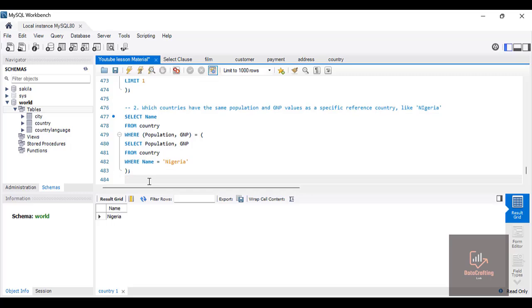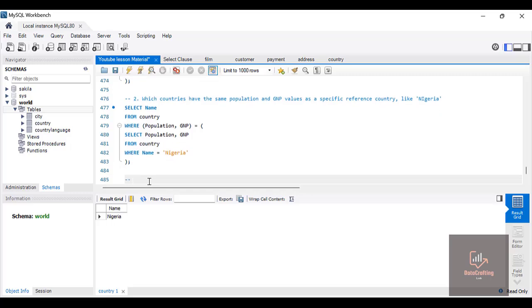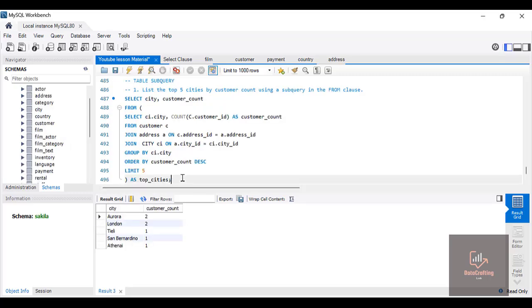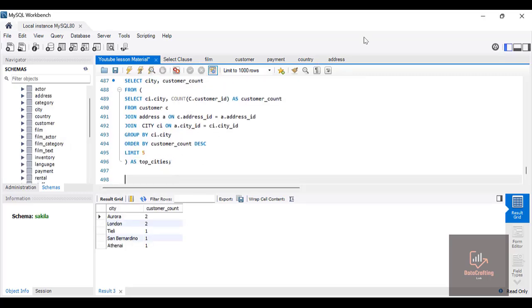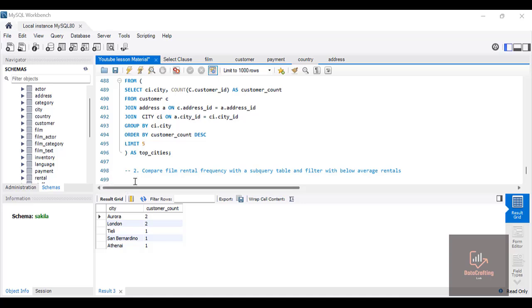Move to the next one, the table subquery. Let's see one more example under this. Now let's select, let's say, title, comma, let's say rent_count. That's the name of the temporary table we actually want to create, rent_count.